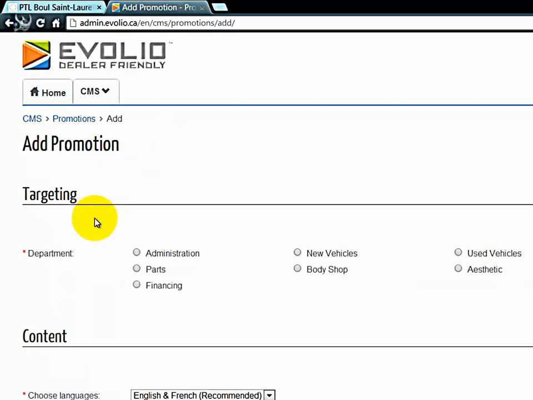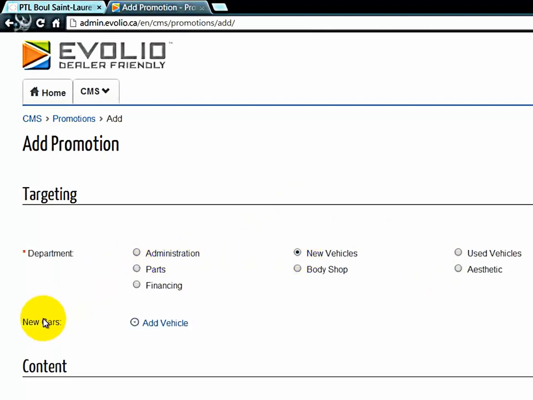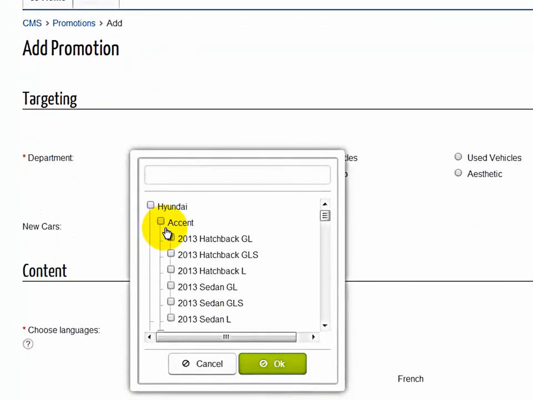Now, the first step would be to select a department, therefore which department that you want to create that promotion in, or which section of your website. In this case, we have administration, parts, financing, new vehicles, used vehicles, body shop, and aesthetics. In today's example, we'll be using new vehicles. And then once you've selected new vehicles, you'll have new cars. You can add a vehicle. Add one or more vehicles.